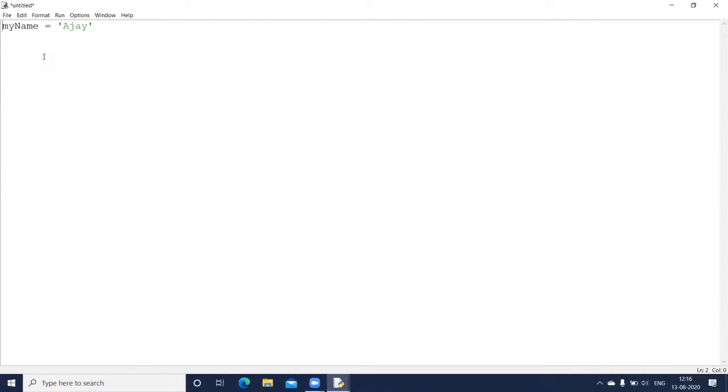This doesn't look good, so instead of putting Ajay as a constant value, I'll take the input from the user. So I'll write input, and complete the round brackets. And I write an if condition here: if my name is equal to, in single quotes, Ajay, I want to give a welcome message to Ajay. There's one simple operator which is required. As soon as you complete the if condition, you need to put a colon sign here.